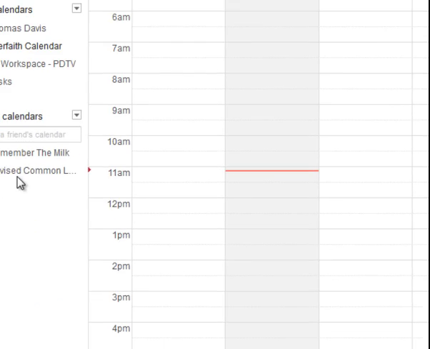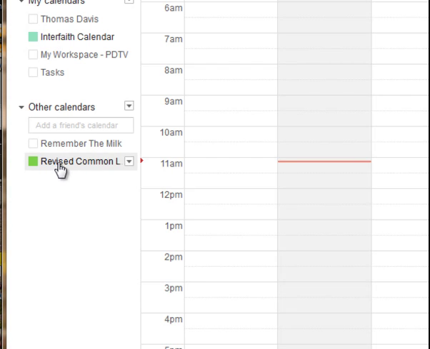in your left-hand margin will show up the revised Common Lectionary calendar link. If it doesn't do so right away, you may need to wait a while, or the directions at the Vanderbilt site say you might need to substitute HTTP: for the beginning of the link that you copied. But it did work for me, and it worked for me immediately. I hope you have a similar response.